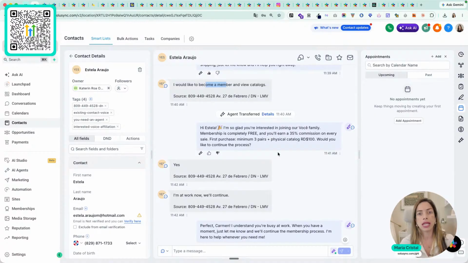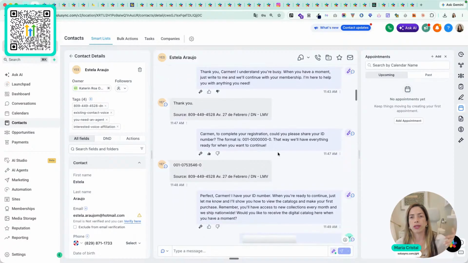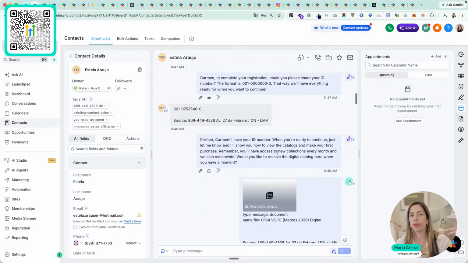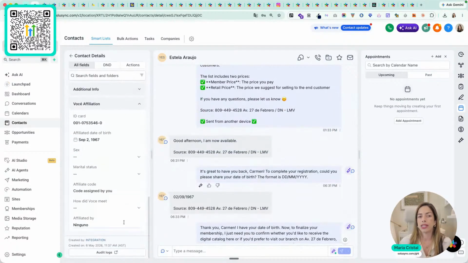And what did this new AI agent do? It started asking the right questions. So, what's your ID? What's your birth date? Where are you from? Etc. Every single question it asked, it saved inside the CRM. So instead of the person going directly to the website and filling a form, what the AI agent did was ask the right questions at the right time so they could capture this lead instead of losing it.